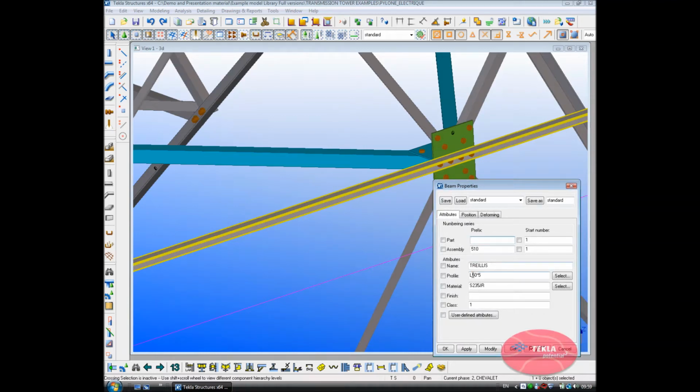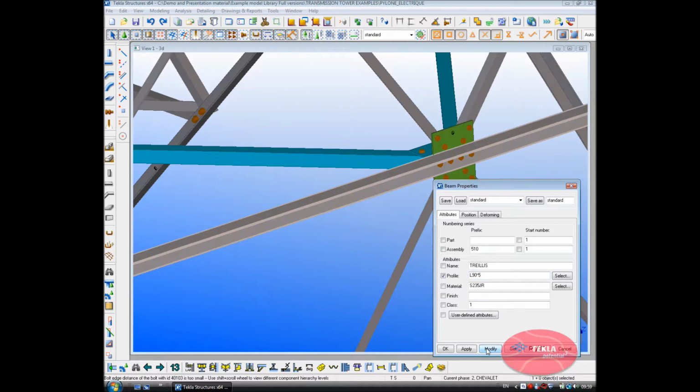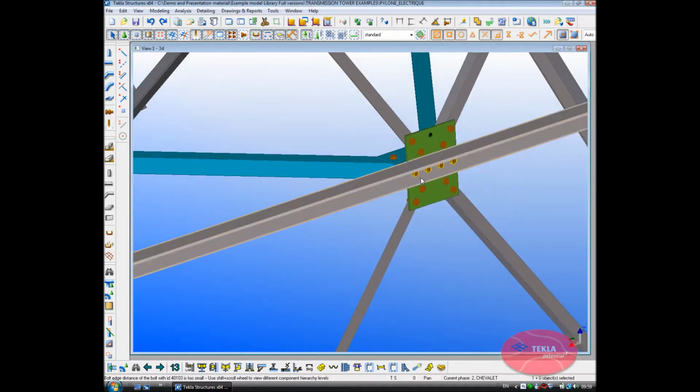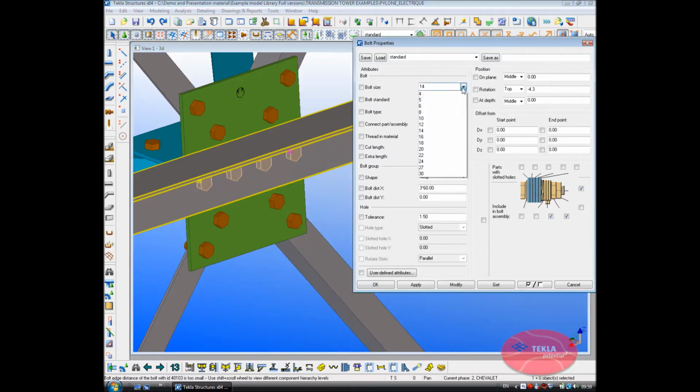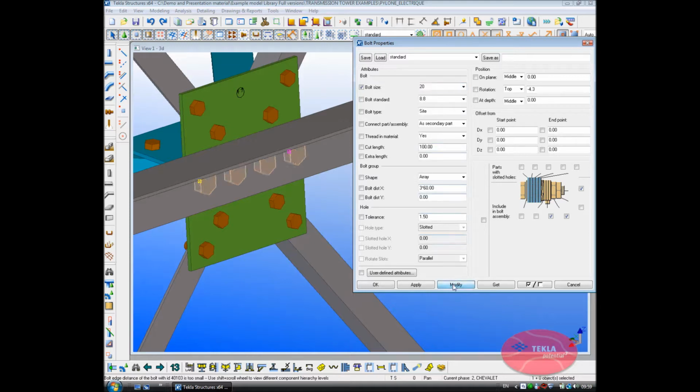If you take a look at this angle, for example, we can change that to a different size. You see that reflect itself on screen. Bolts themselves, change the diameter of the bolts, something smaller, larger, perhaps even change the settings or number.